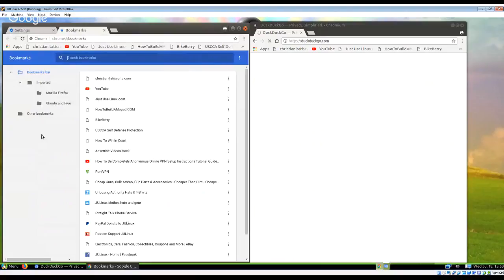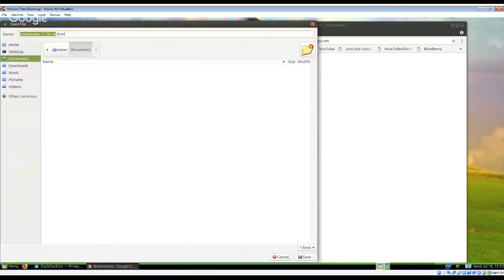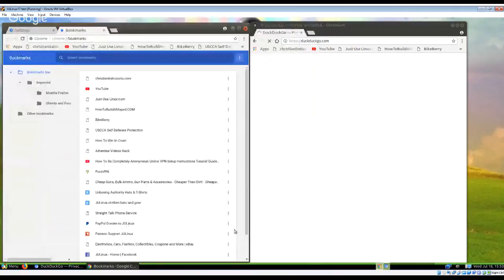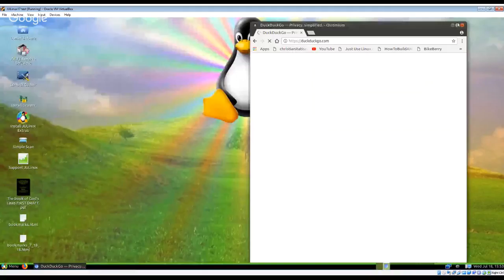So we go to here. Yep. And now we've got to find out how to export. So that little button probably does it. Export bookmarks. Bingo. And then you go down to here, and we can put it in the same place. There you go. So now you've figured out how to do it in Google Chrome or Chromium. Same thing. So we get out of that.